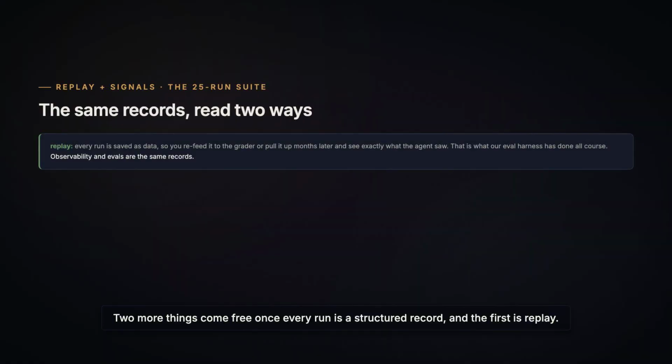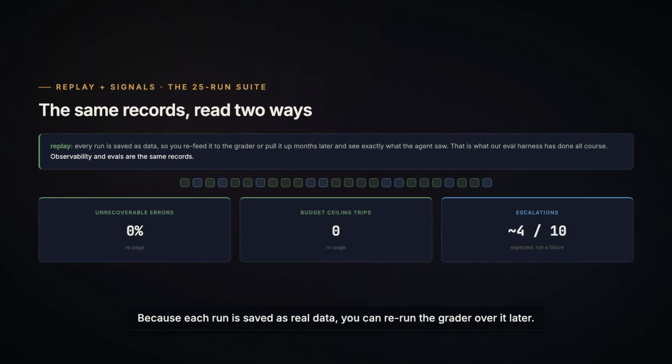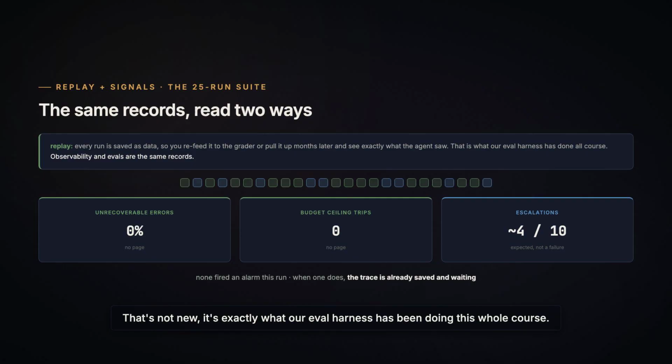Two more things come free once every run is a structured record, and the first is replay. Because each run is saved as real data, you can rerun the grader over it later. That's not new, it's exactly what our eval harness has been doing this whole course. Observability and evals are the same records, just read two different ways.